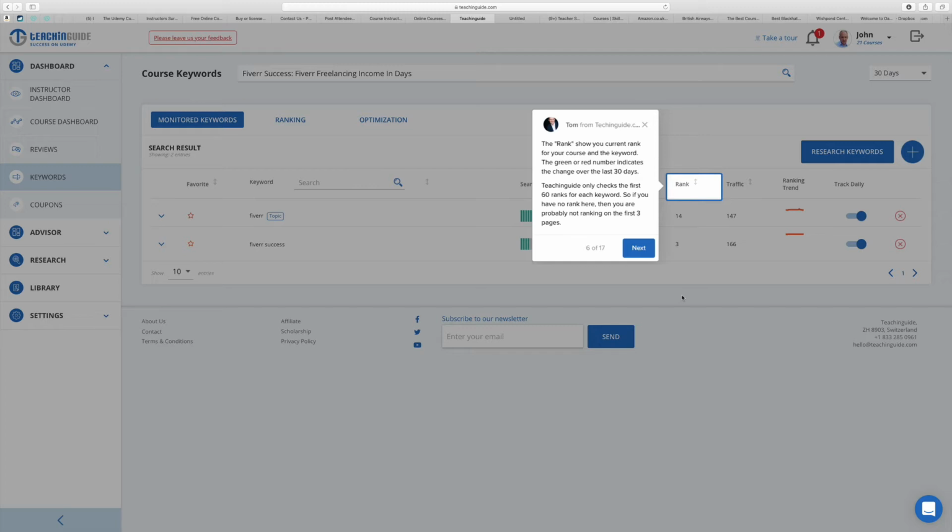The rank shows you the current rank for your course and the keyword. The green or red numbers indicate the change over the last 30 days. Teachinguide only checks the first 60 ranks for each keyword, so if you have no rank here, then you are probably not ranking on the first 3 pages.